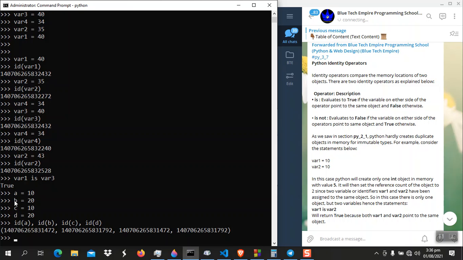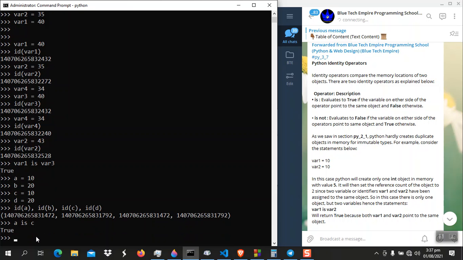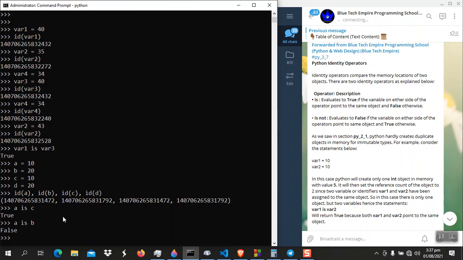And when we initialized b with 20, Python created an object 20. Now, when we came later on and said d equals 20, what Python did is just point d to that old 20. So you see, c and d have the same memory location. Therefore, because a and c point to the same memory location, a is c will return true. Why? Because a and c point to the same memory location. But as you can see, a and b point to different addresses. They don't point to the same object in memory. So if you say a is b, it's going to return false.